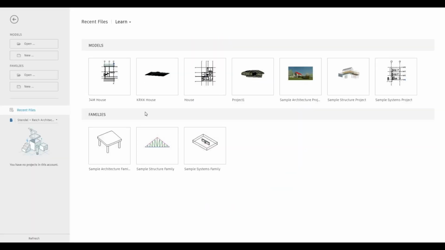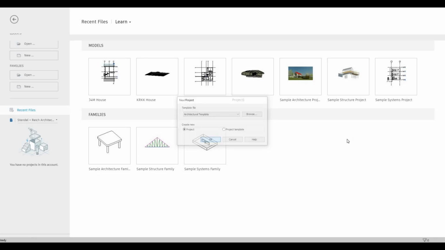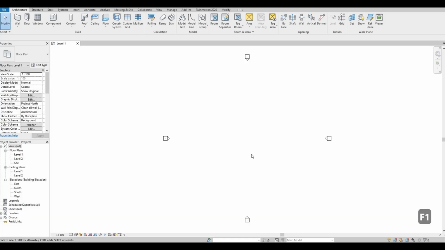To start, let's open a new architecture template. So click on New, drop down, and then select Architecture Template, and then press OK. And then we start off at level 1. So here, what we're gonna add first is grid line.